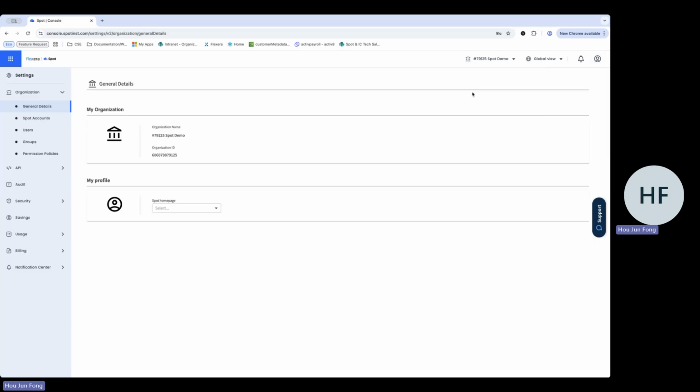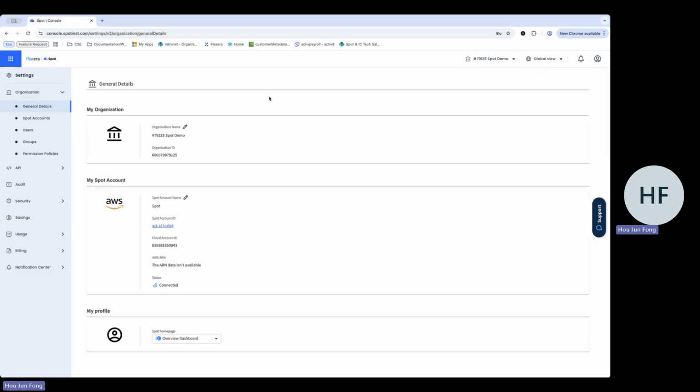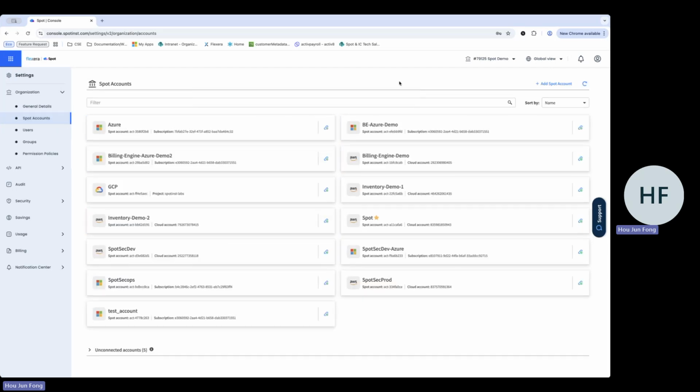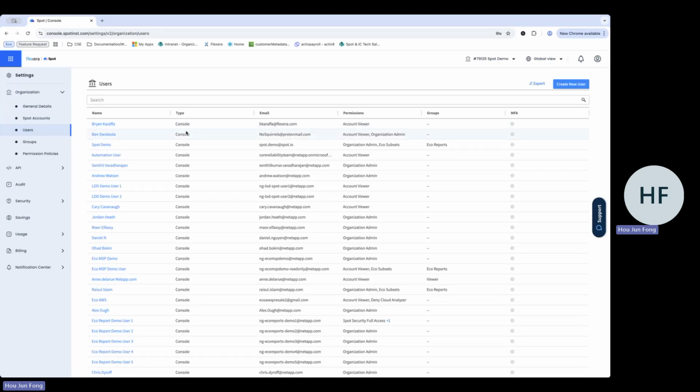Lastly, what I want to show you will be here, the settings. Here you can see under Spot accounts, what are the subscriptions that you have connected, what are the management accounts you have connected, the linked accounts for AWS or any management accounts for AWS that you have linked with the Spot console. And here you can look through all of the users that you have within your Spot management tool.